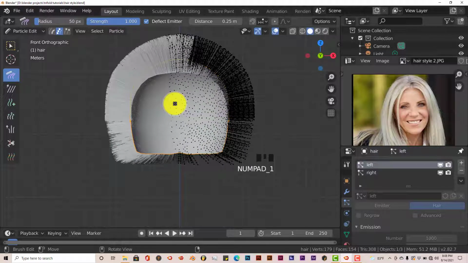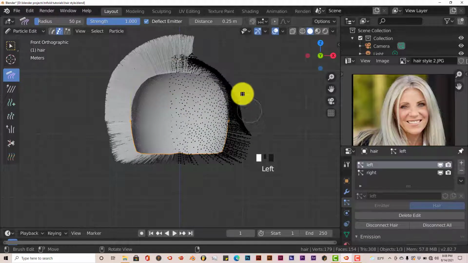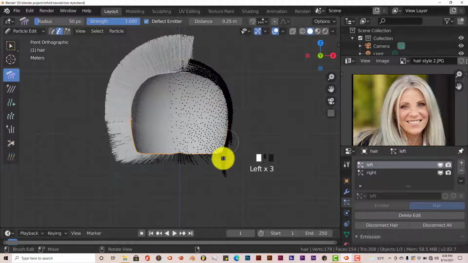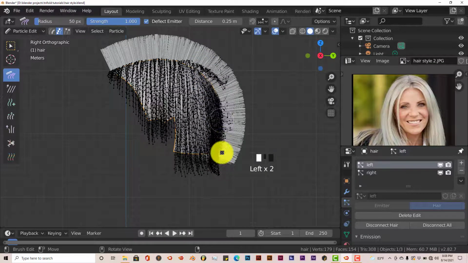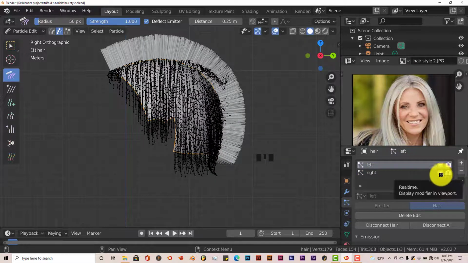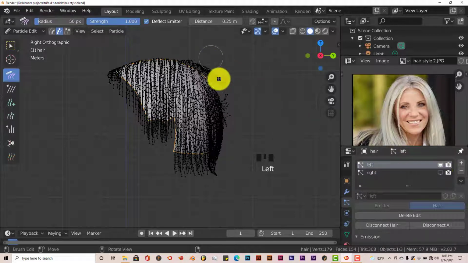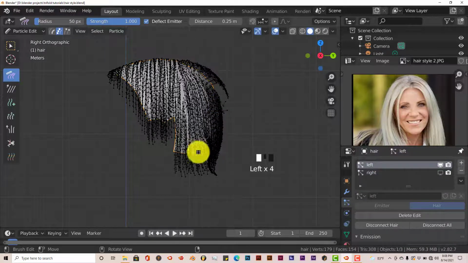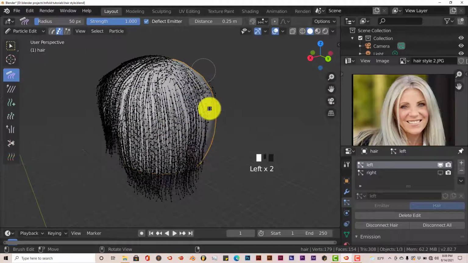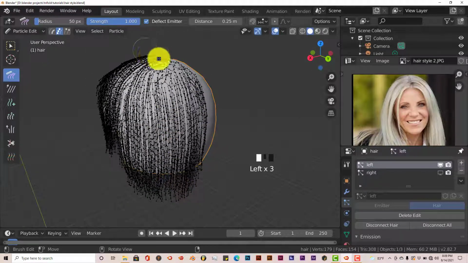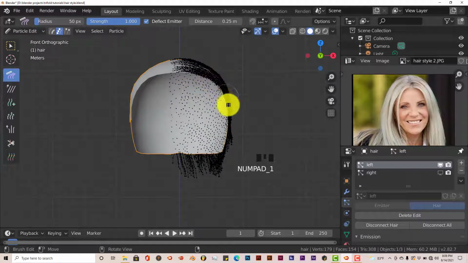Go to 1 for the front view. I'm just going to comb this down. Comb this all the way down. And I'm going to go to 3 for the side view. Now if you find that your viewport is kind of struggling a little bit, you can turn off the viewport display for the right side, and that'll speed it up so it works a little bit better. Comb this down, go to the back, comb this down also, go to the front again.